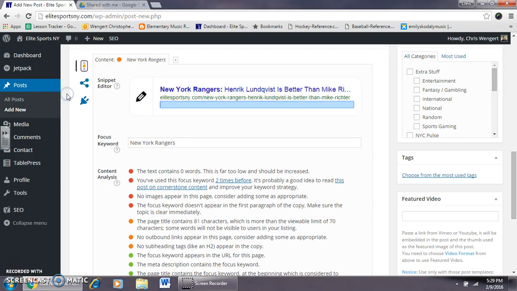The next thing that you want to fill out is the meta description, which is this part right here. This is what shows up if you search for, say, New York Rangers Henrik Lundqvist. This is what's going to show up in your search bar on your search engine. So you want to make sure it's only 2 lines. So we're going to do that here. And you always want to include the focus keyword in the description.